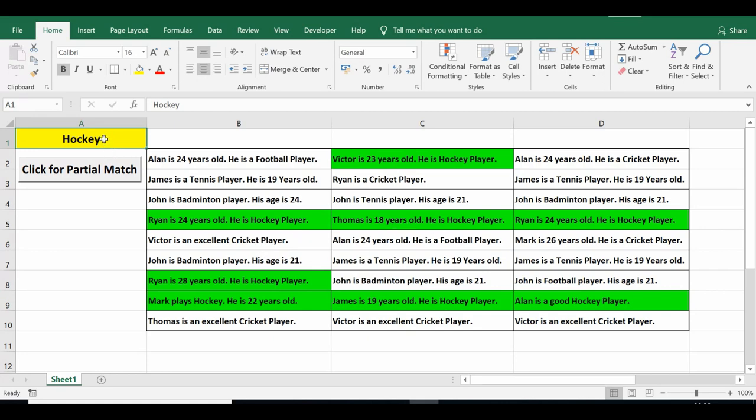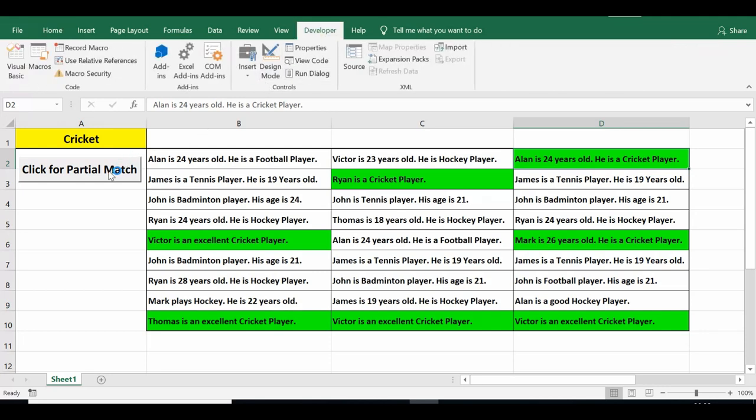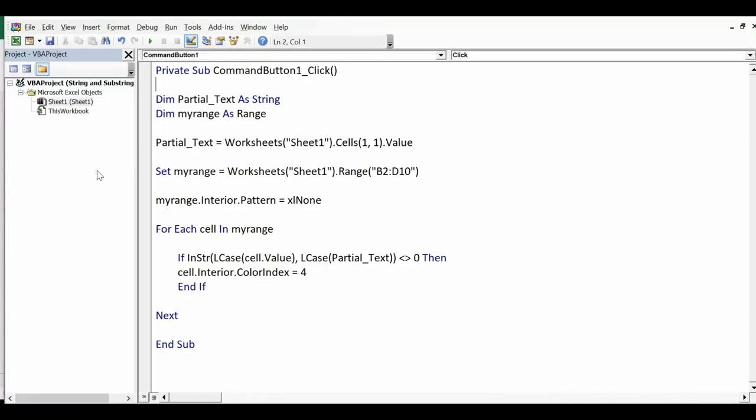Let's say if I change hockey to cricket, click on this command button, then all cells where partial match is cricket are highlighted. So let's check what is the code that I have used here. Let me click on design mode and double click on this command button. So this is the simple VBA code that I have used to perform this task.